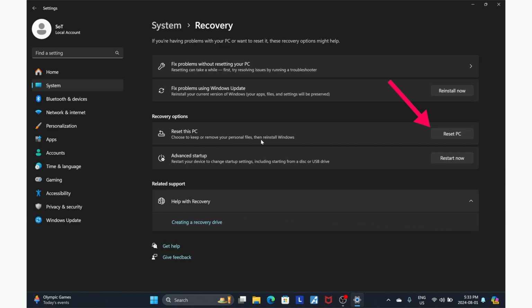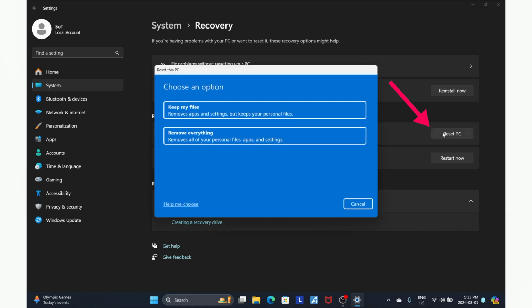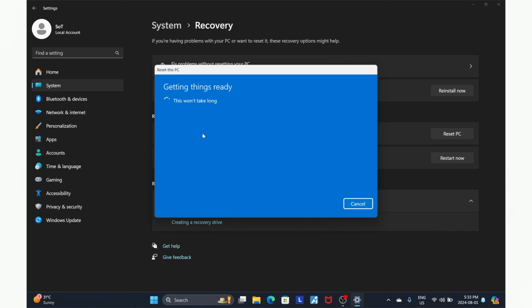You'll see that there's a reset PC button on the corner there. You're going to click on that, and a prompt opens up. The first thing it's going to ask you is, do you want to remove everything or do you want to keep your files? I strongly recommend you remove everything, as that truly incorporates a clean reinstall, though make sure you back up any personal files like documents, pictures, videos, etc., because once the reset process is done, all of that will be gone.